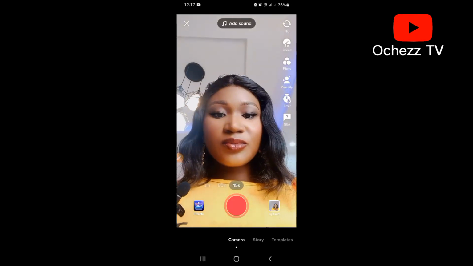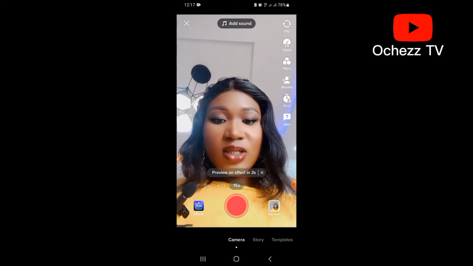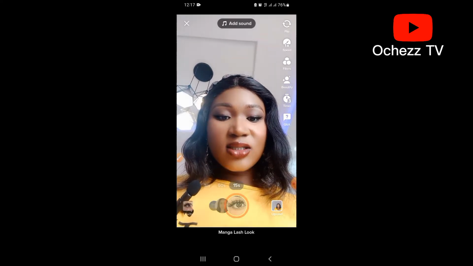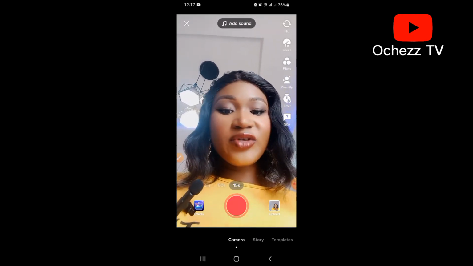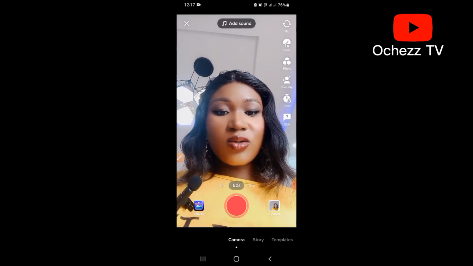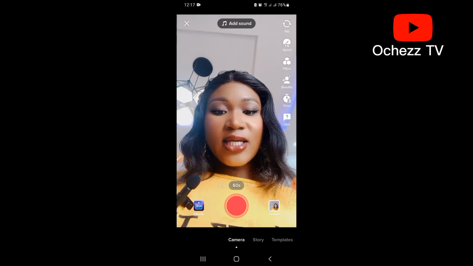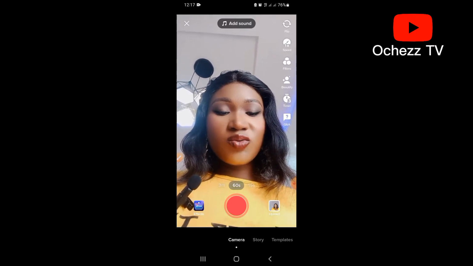Now you can see 3 minutes, 60 seconds and 15 seconds. So you can click how many seconds video you want to make. So click 60 seconds, for example. Then you can now add sound. This is where to add sound.